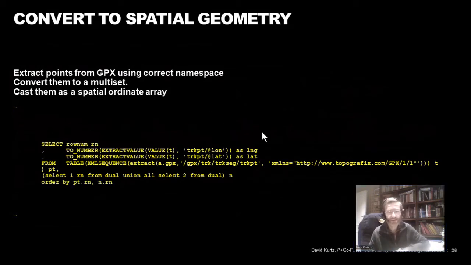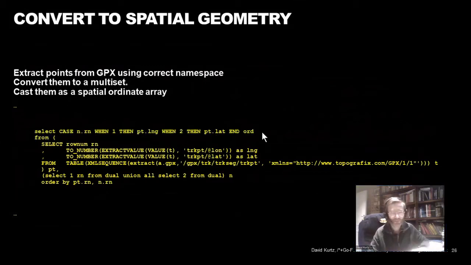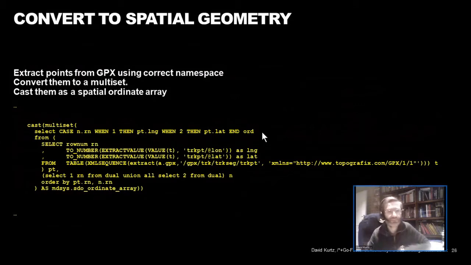And now I'm simply going to order those rows by the point number, so in order which the points are on my GPX. And I'm going to produce a row 1 and 2 for each one. And then if n is 1, then it's longitude, and if n is 2, it's latitude. So my rows are going to be first longitude, first latitude, second longitude, second latitude, etc. I'm going to turn that into a multiset. That basically turns my list of rows into a list of numbers.